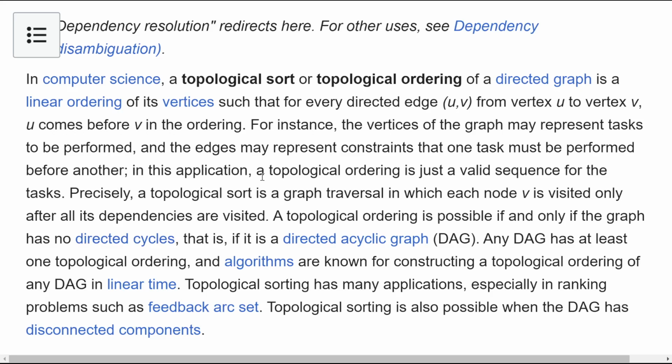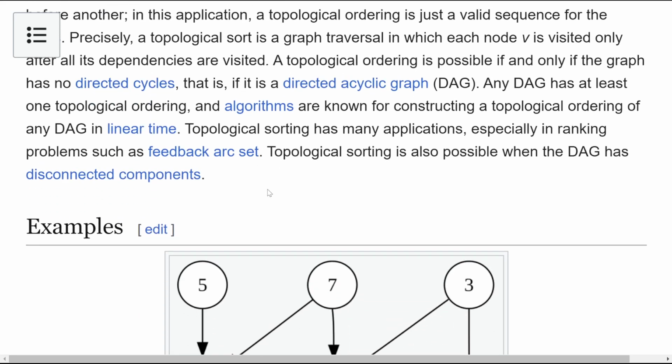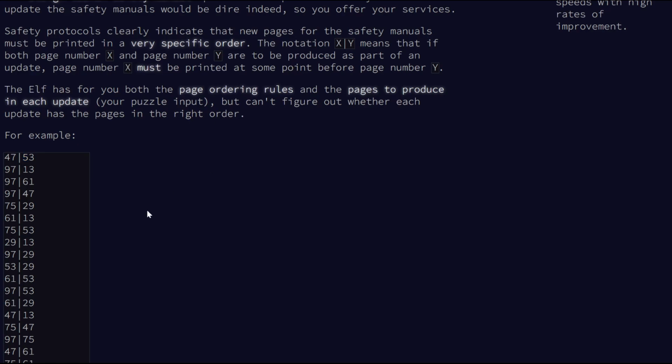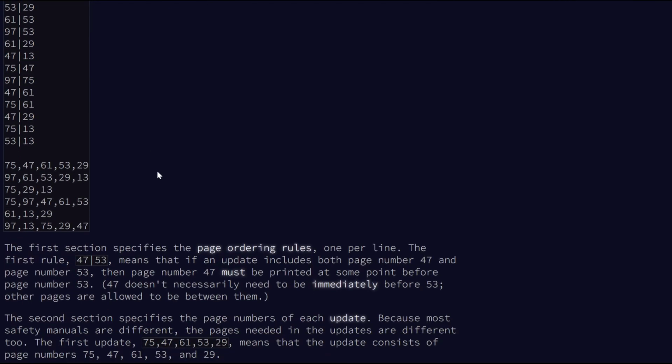Yeah, no directed cycles, right? Which we won't have. And so if we had the topological sort, we could build the graph of page order rules and then sort it using a topological sort into a linear list of... Oh, well, that doesn't... That's too specific. Right?